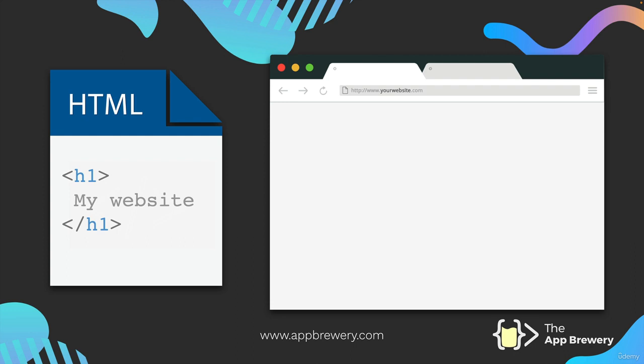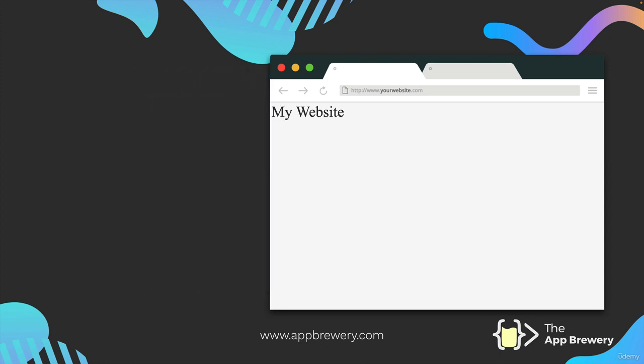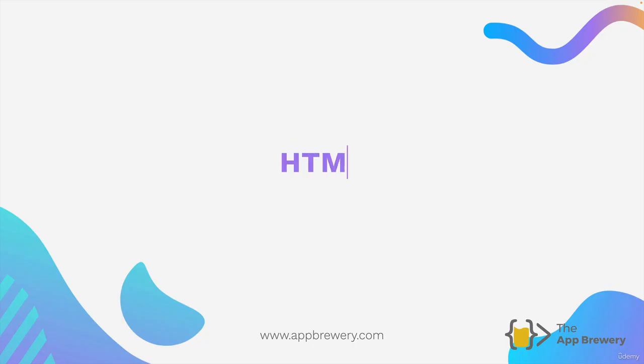So for example, in this case, all that my HTML file does is it renders a heading that says my website. And when this file is opened by the browser, it will display that heading saying my website. Now, what exactly is HTML?